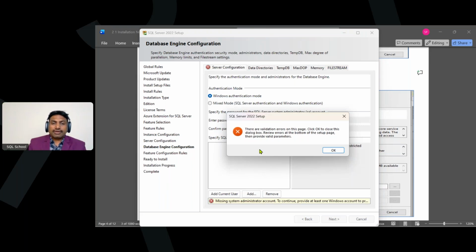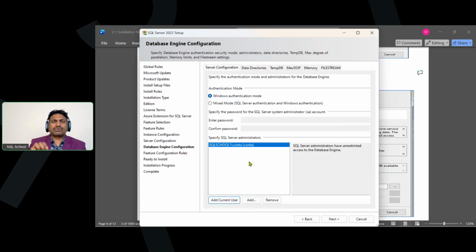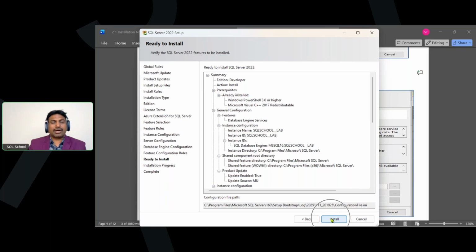And you see an error. This is a common error. There are validation errors on this page. Click OK to close this dialog box. Review the errors at the bottom of the setup page. It says missing administrator account. So add current user as administrator. Just click and wait until it is added. It will take 1 or 2 seconds. Once it is added, no worries about other things, leave it to me. Click next. Install. That's it, you're done.